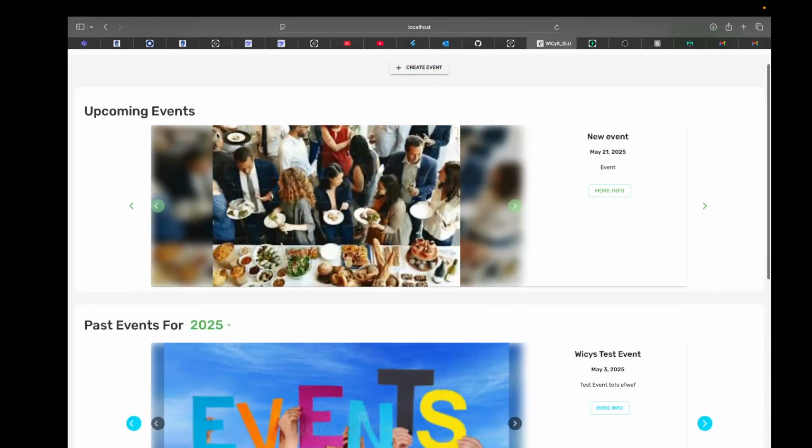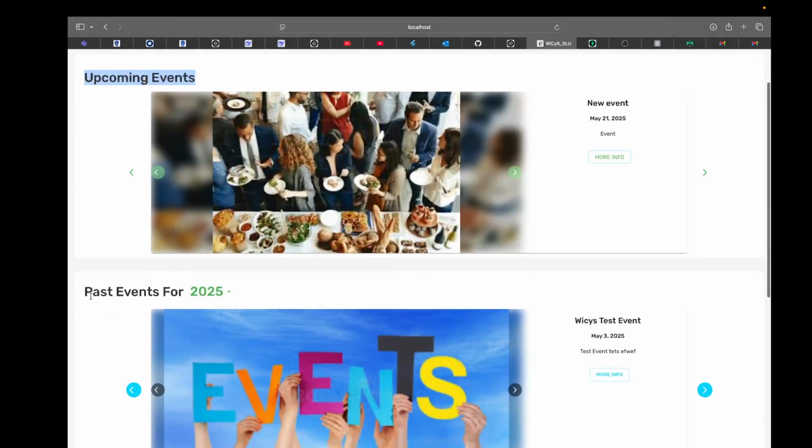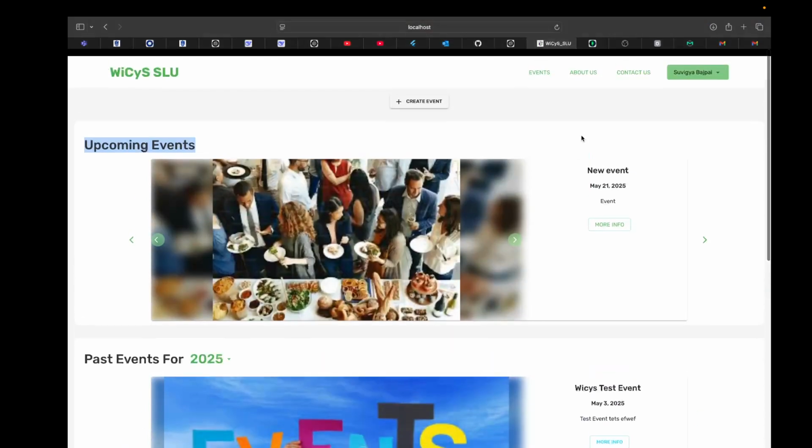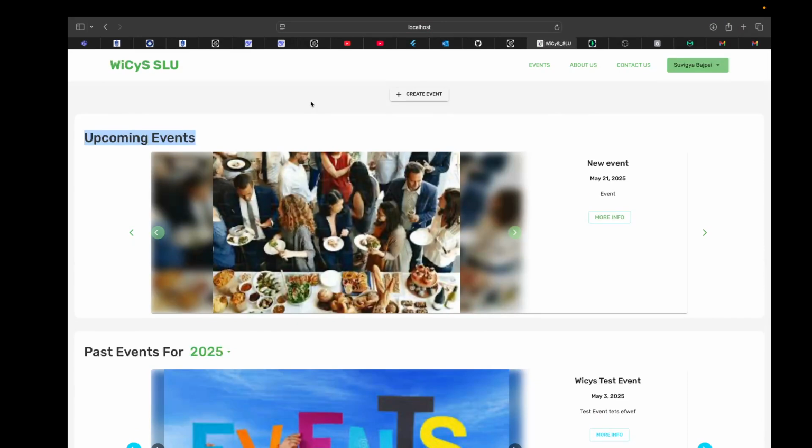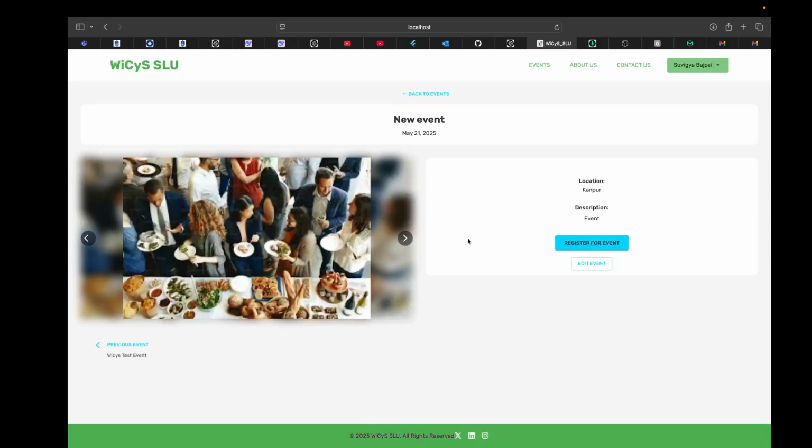If you see down below, this is how the upcoming events or the past events look like. I have some past events and some events that I've already scheduled. So this is for May 21, that's why it's coming under the upcoming events. I can click on more info to go through more details.